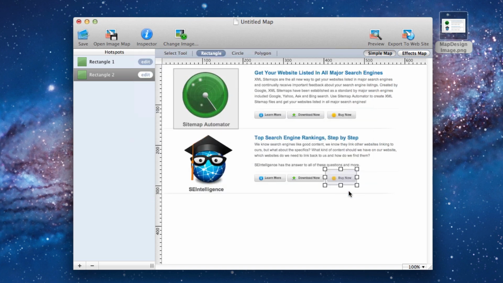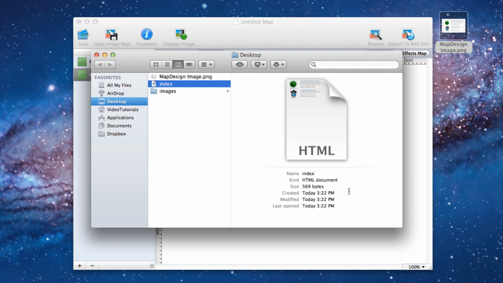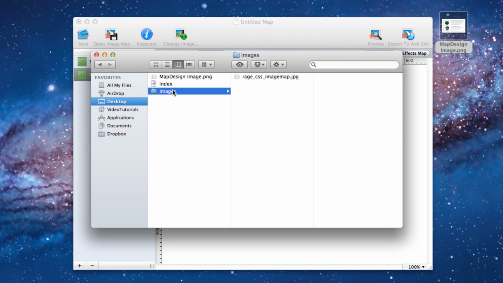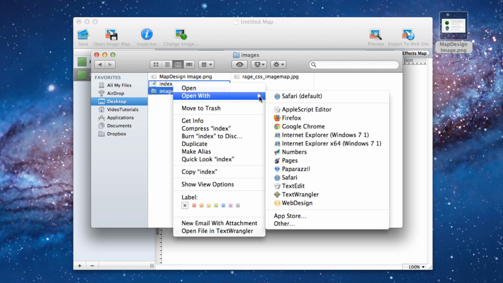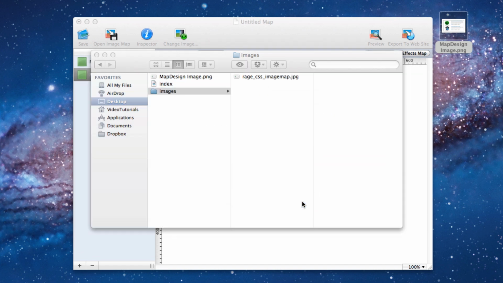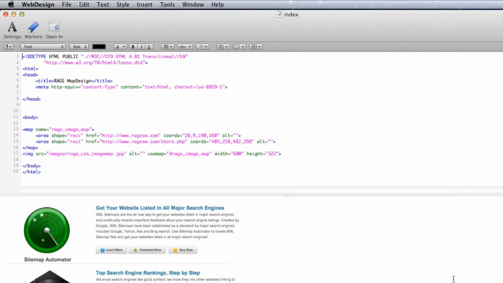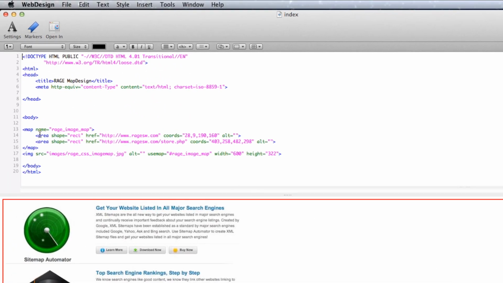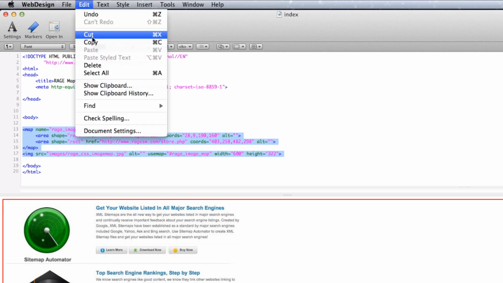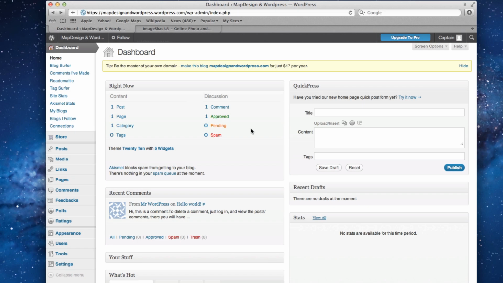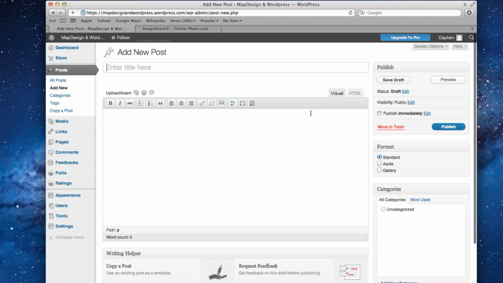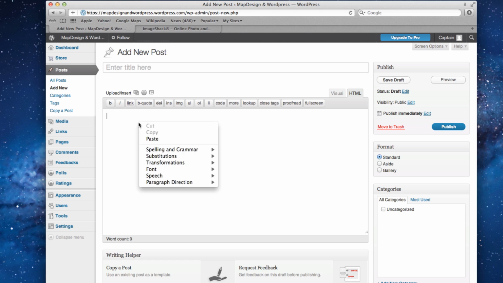On my desktop, I will now have an index.html file and an images folder which will contain my image map. Open up the index.html file in your favorite HTML editor. We're not opening it up in a web browser. I am opening mine up in our HTML editor called WebDesign. Highlight all of the code within the opening and closing body tags, just like I have done. Then copy this code. Now go to your WordPress dashboard and either add a new post or add a new page, whichever you prefer. Click on the HTML tab and paste the code that you just copied.